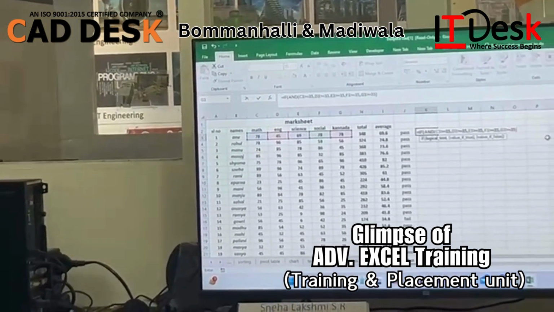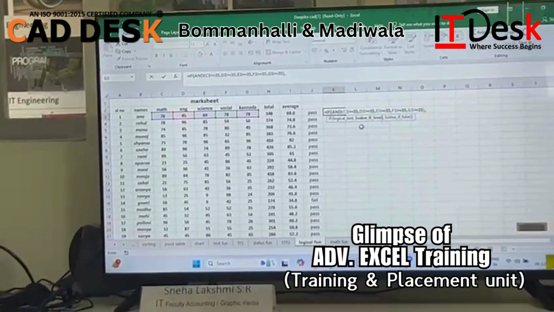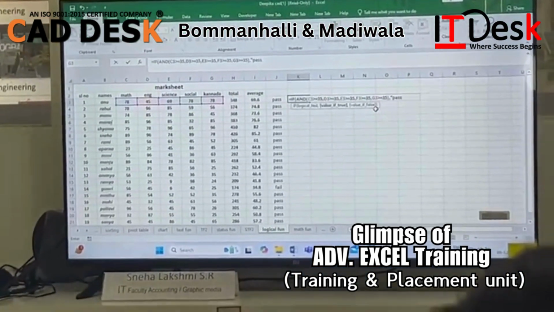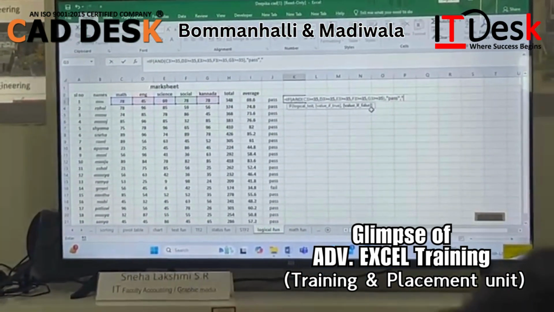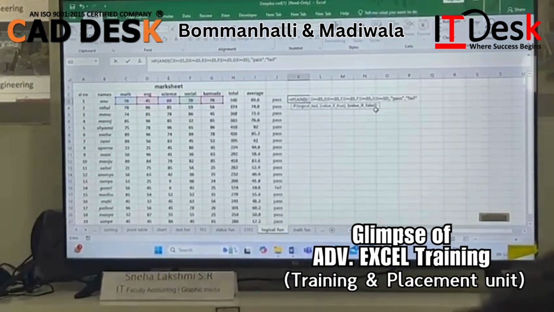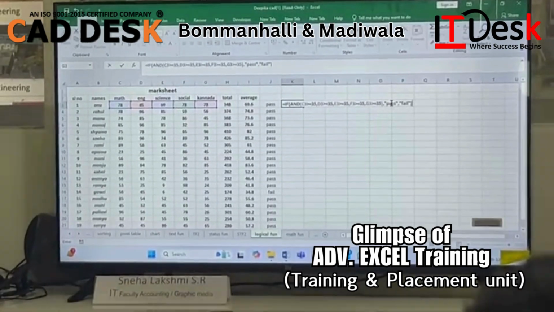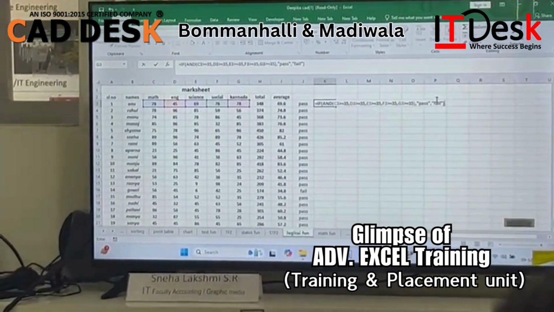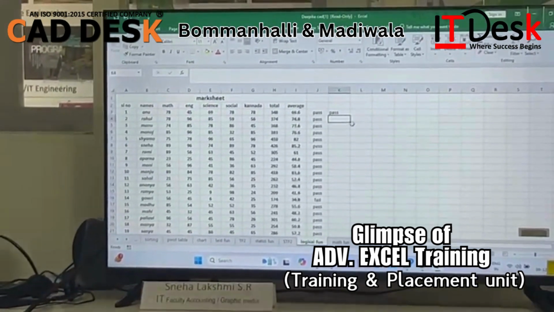Comma. Now what I want to state here is value if true and value if false: pass or fail. Comma, then again double quotes. It is mandatory to provide double quotes when you want the result in text form. So pass or fail. Enter. So you find it pass.